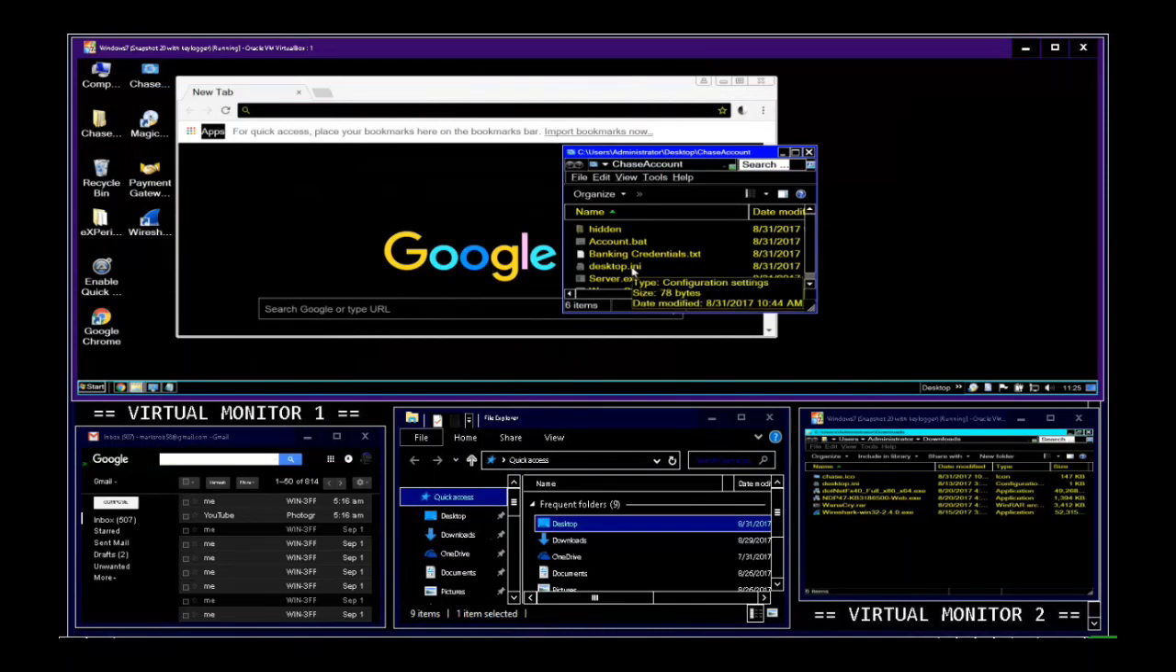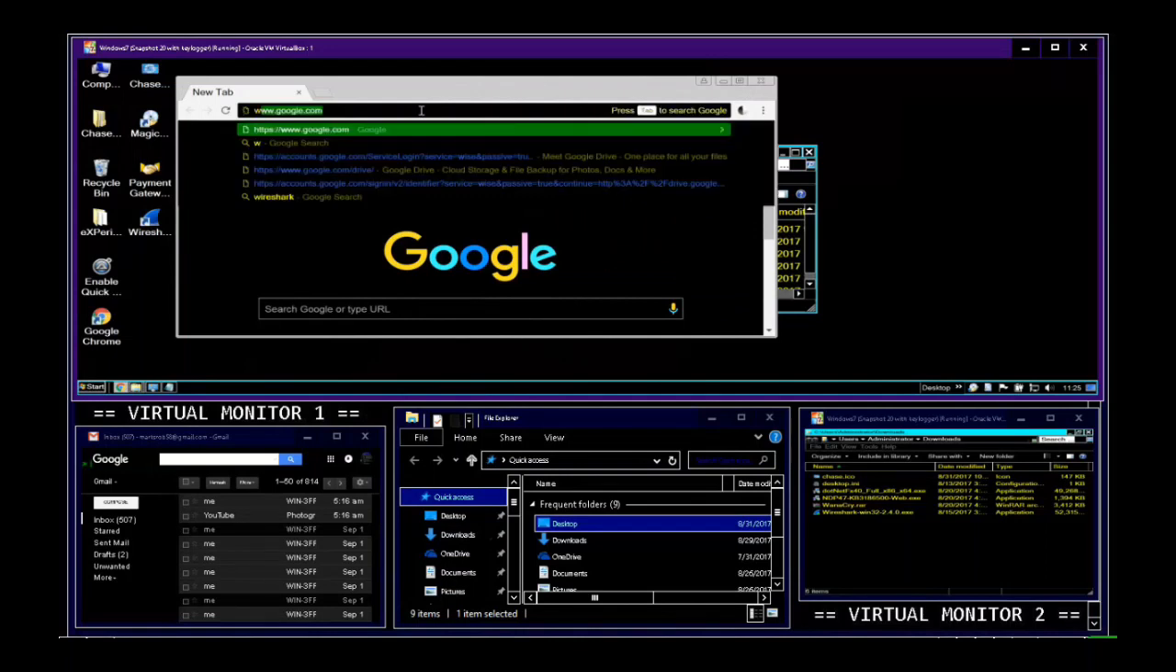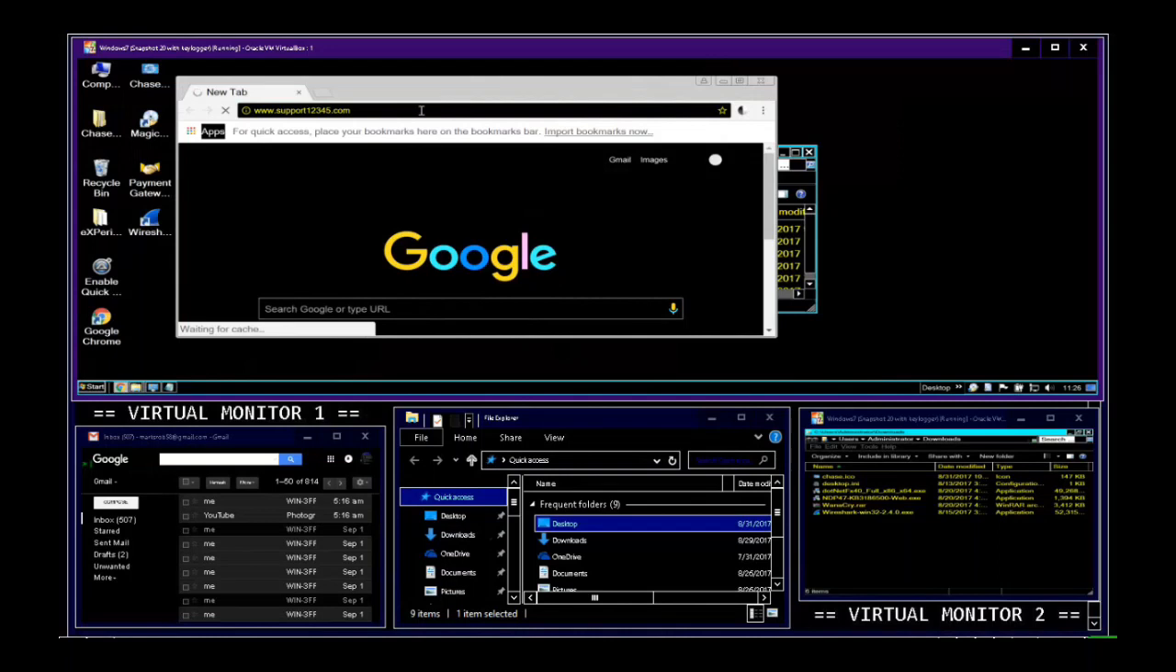And give a space. Okay, I'm gonna leave a space. Dot www dot. www dot, okay. Support. Okay, support. 1, 2, 3, 4, 5. You said 1, 2, 3, 4, 4, 5? 1, 2, 3, 4, 5. Oh, 1, 2, 3, 4, 5, okay. Dot com. Okay, so www.support12345.com.